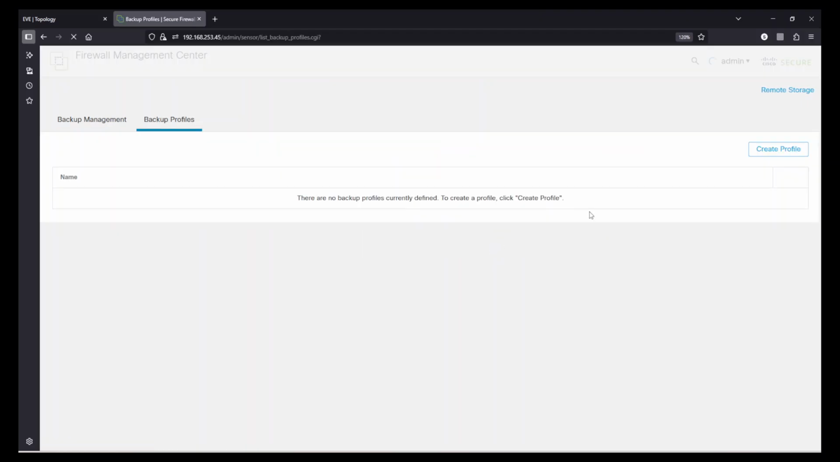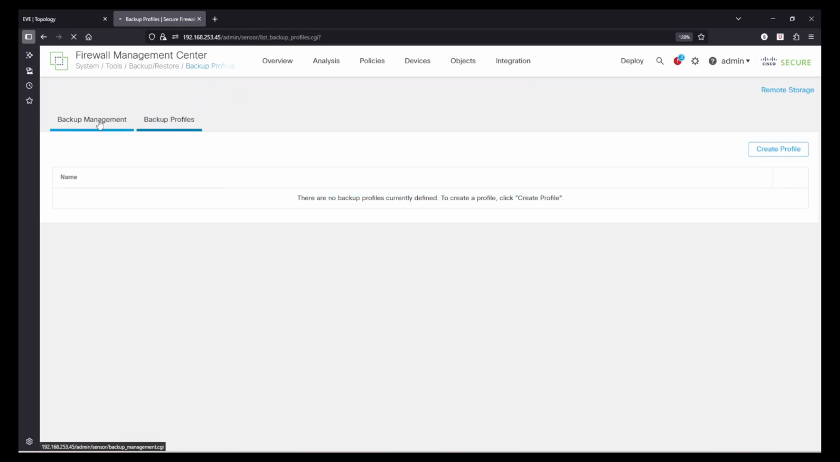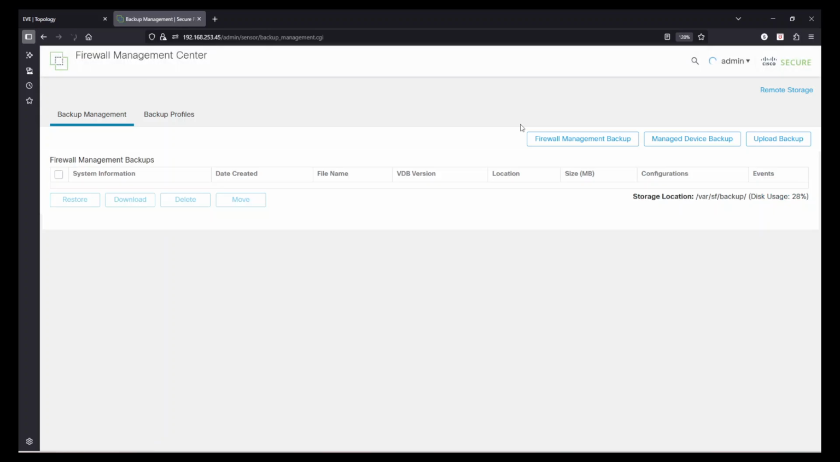I'll cancel for now. You see, when we clicked on Firewall Management Center Backup, we were shown a location where the backup will be stored. The backups are stored by default locally in the /var/sf/backup folder.